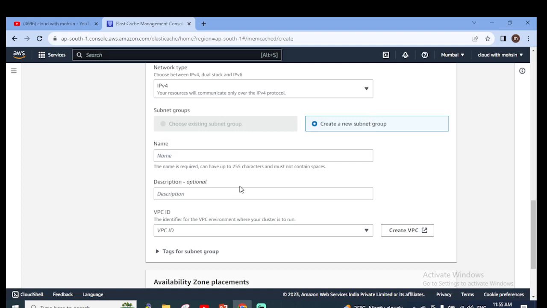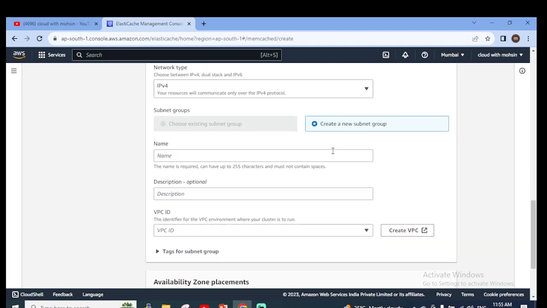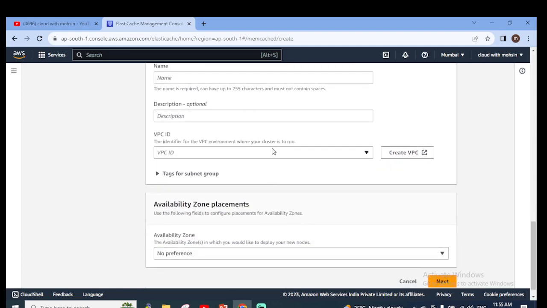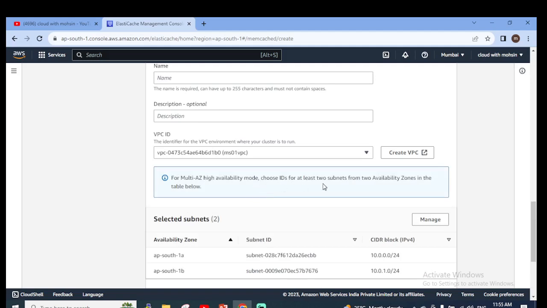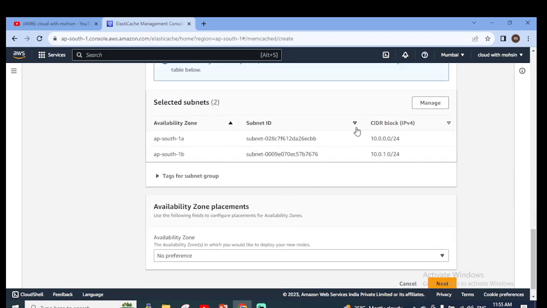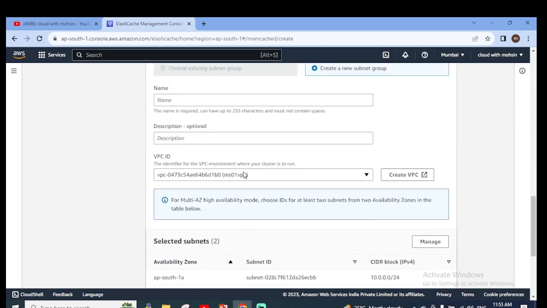Connectivity has IPv4, IPv6 and dual stack. There are three options. Subnet group: if the subnet is already created, we can go with the existing one. If not, we can specify a new one. And here you can see VPC. I have my VPC MX01 VPC, so I can select this one, and you can see availability zones are automatically picked up. If you don't have a VPC, then you can go with a different VPC, or you can specify create VPC, so that you can create a new VPC.